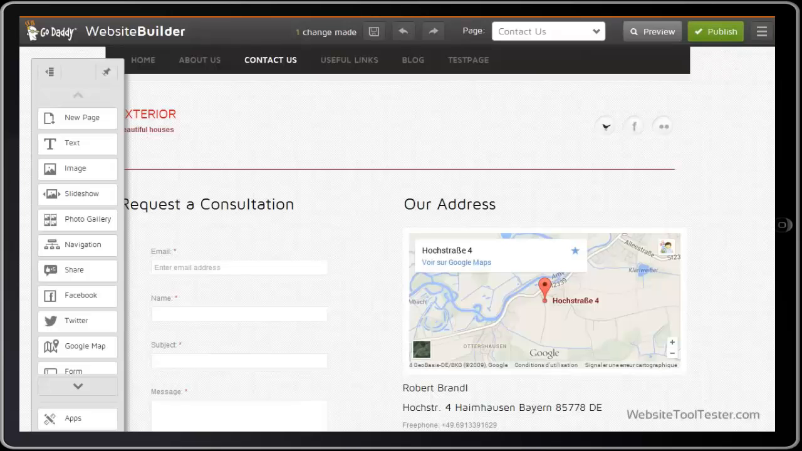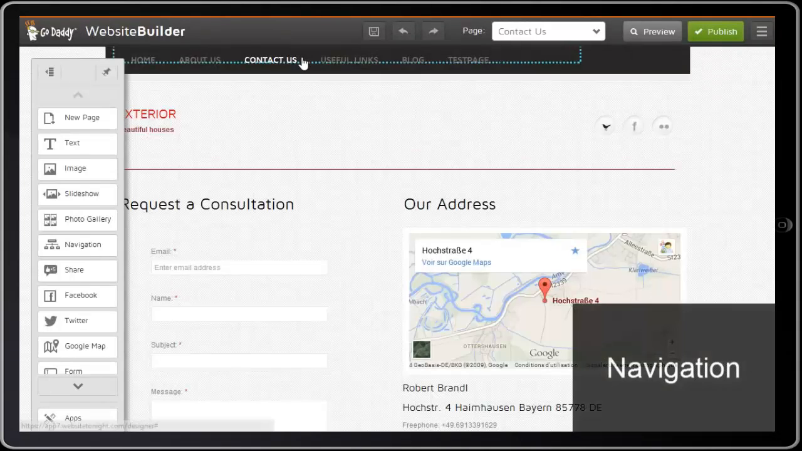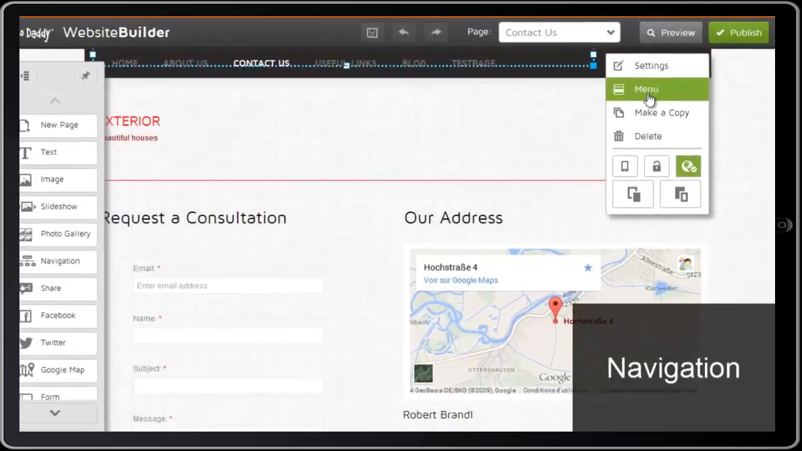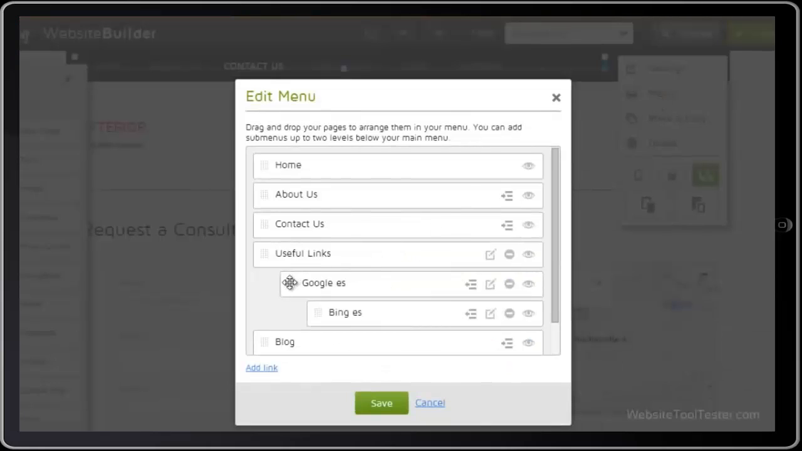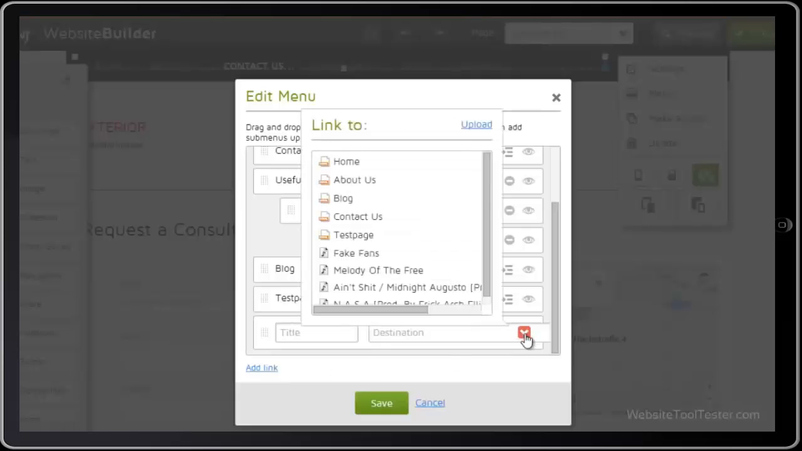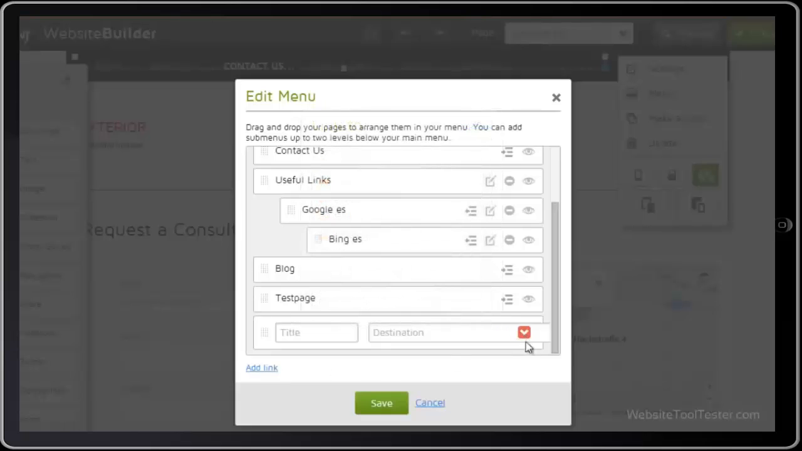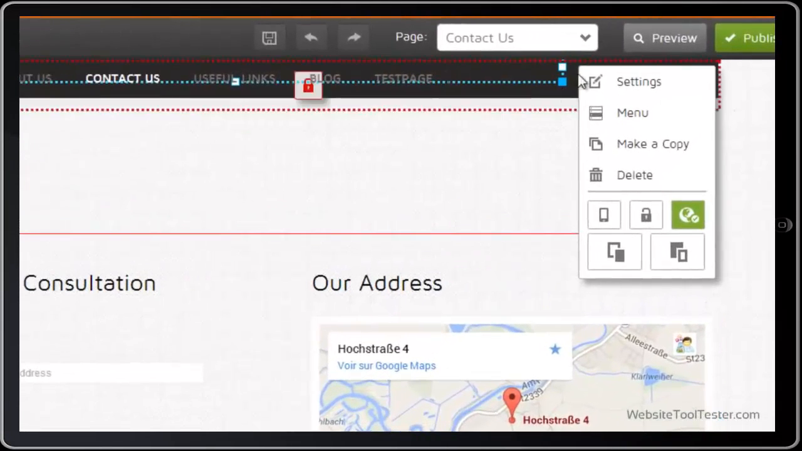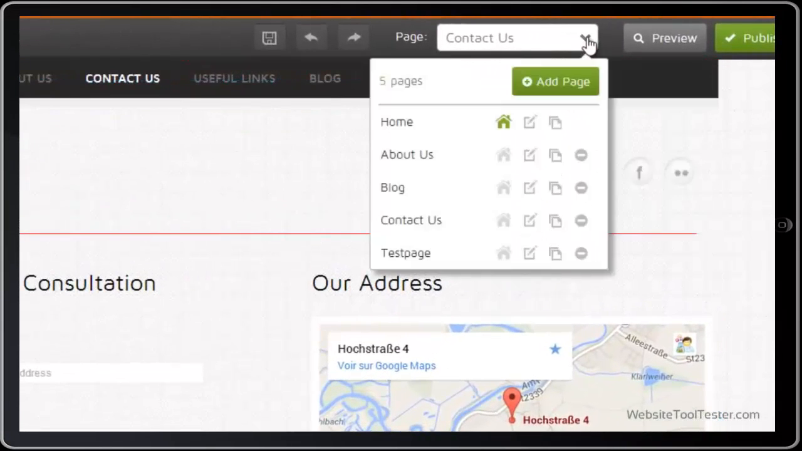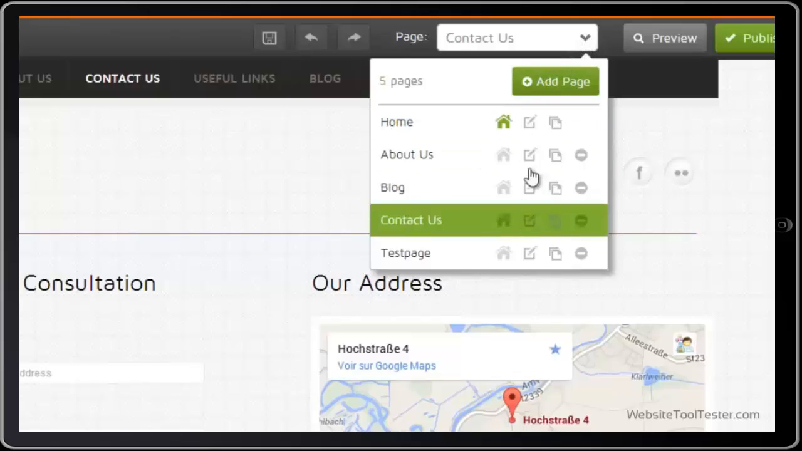Let's head to the navigation. Click on the navigation and choose Menu. Here we can arrange the menu again via drag and drop. It's nice to see that we can build a navigation with up to 3 levels now. When you add a link, you can decide whether it's a link to an external website or an internal page. This menu is a bit confusing as you can't create a new page here. This has to be done in a similar but different menu.